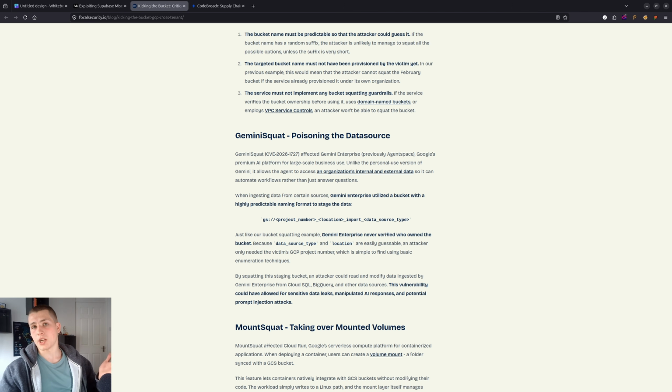And this was a bug in Gemini. Why? Because this was basically automatically created, right? So this wasn't a misconfiguration on the victim's behalf. This was actually a misconfiguration in Gemini because they didn't have control over what this bucket was called. This was automatically chosen by the system.